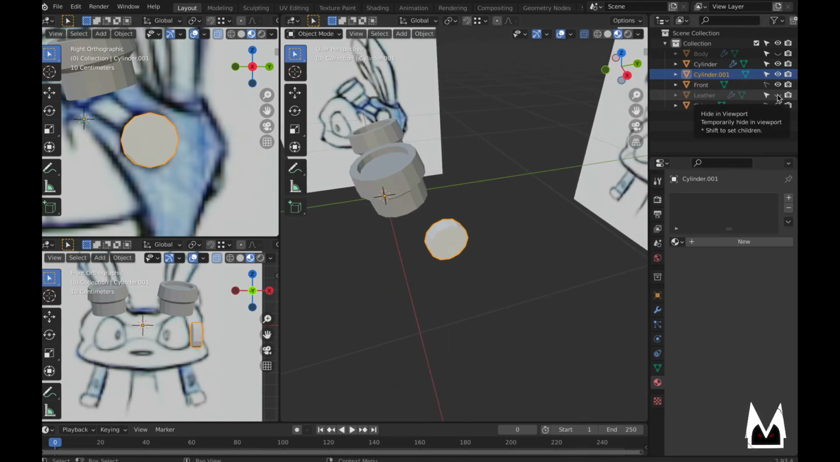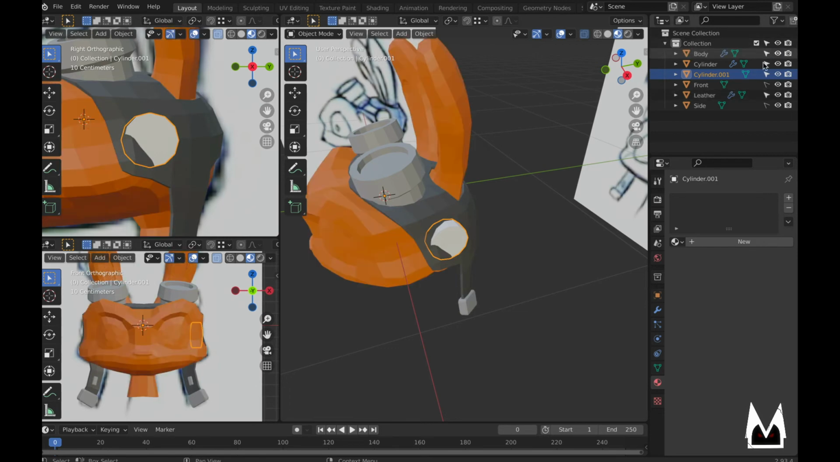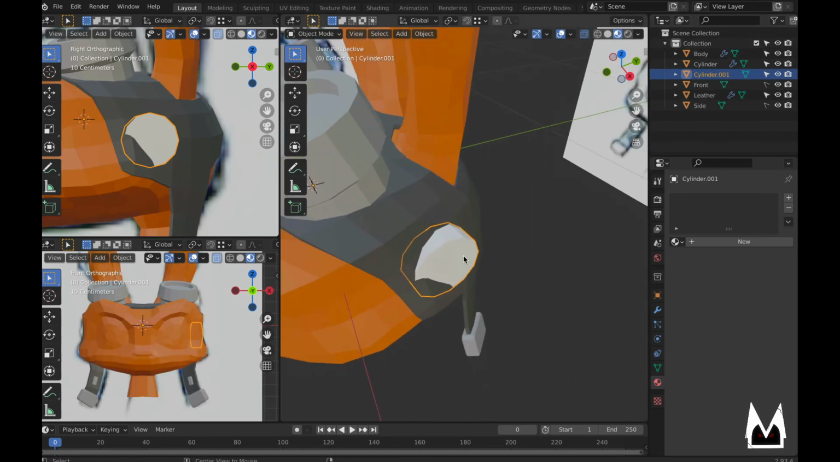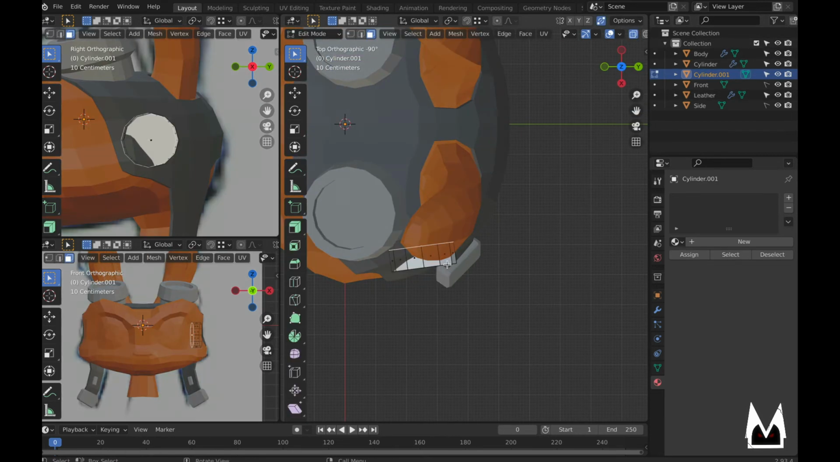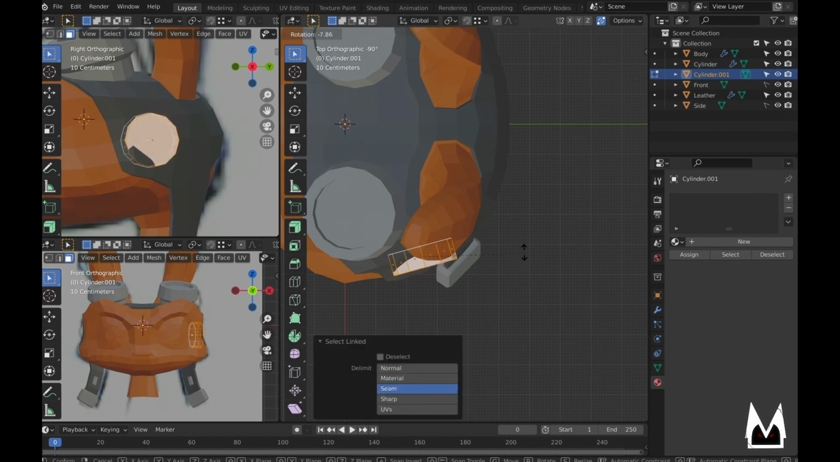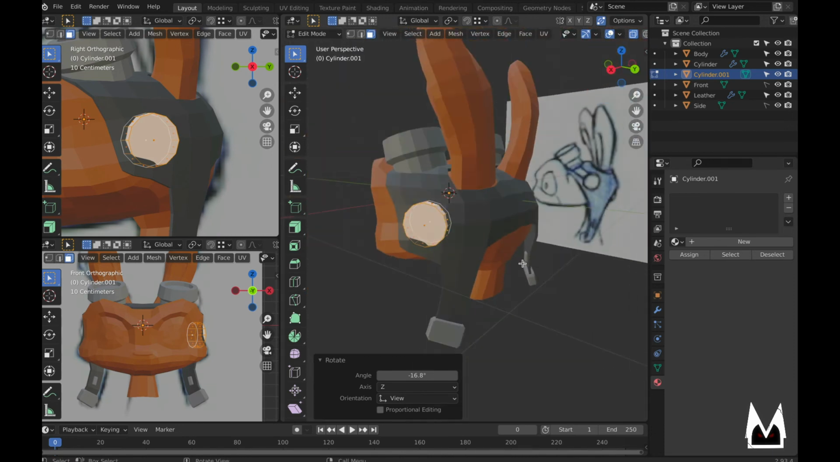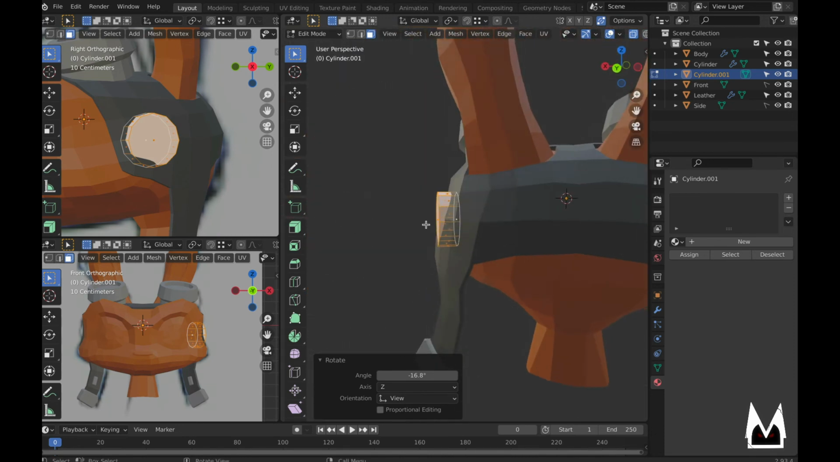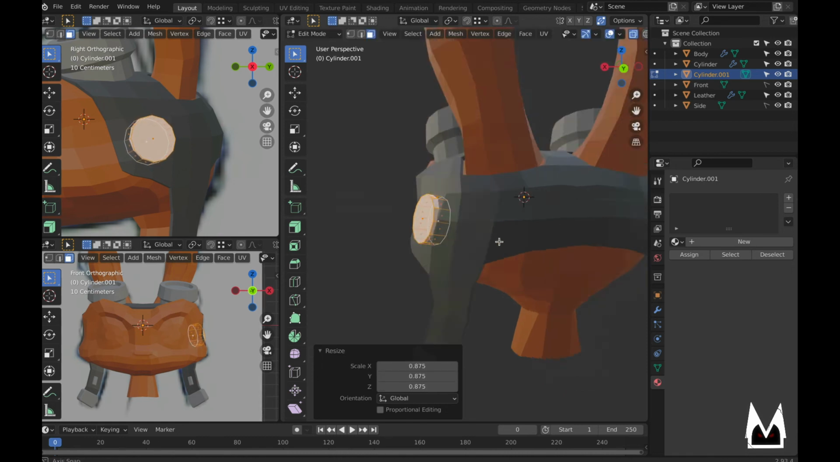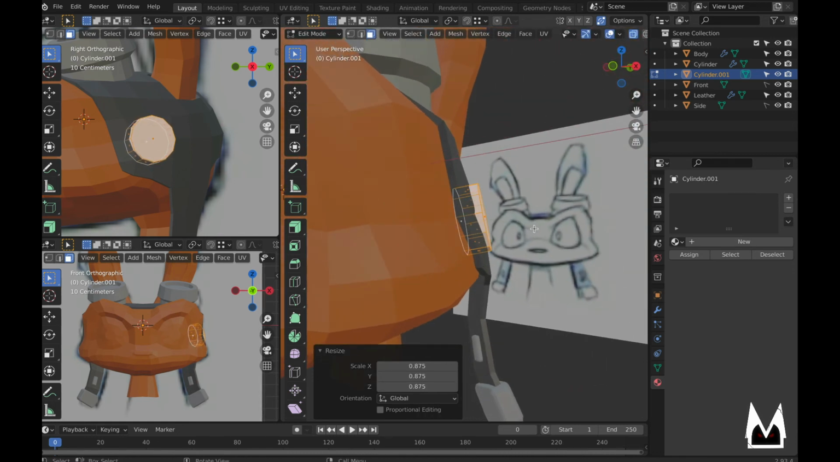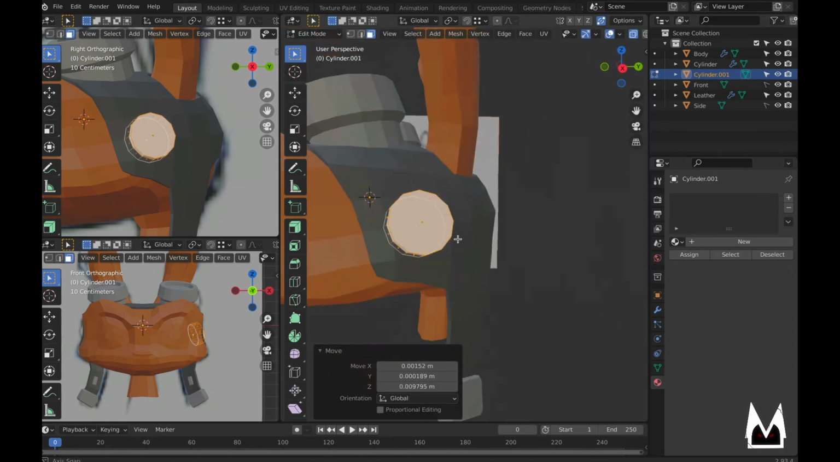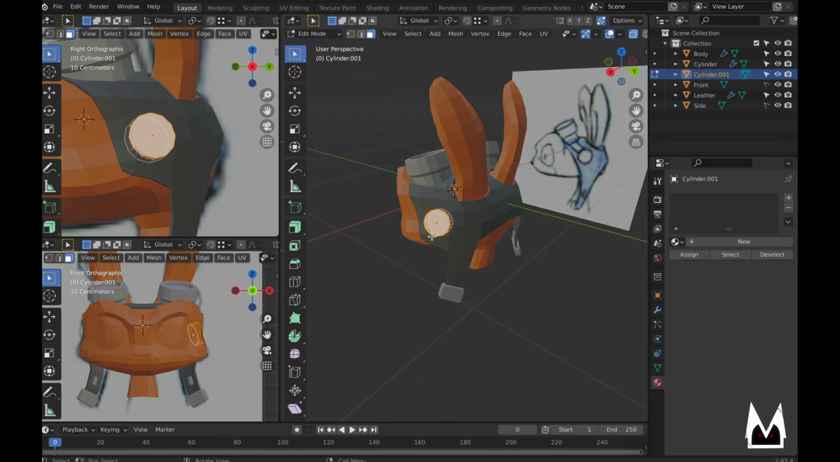Alright, yeah, that's what I was afraid of. Man, that feels big, doesn't it? Yeah. That feels better. No, it still feels big.